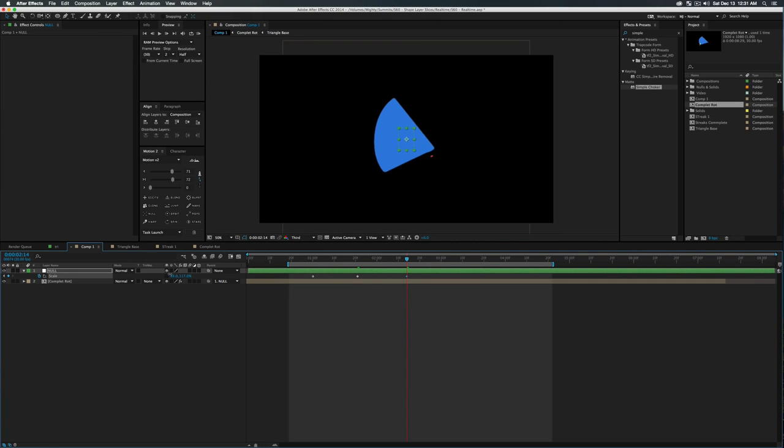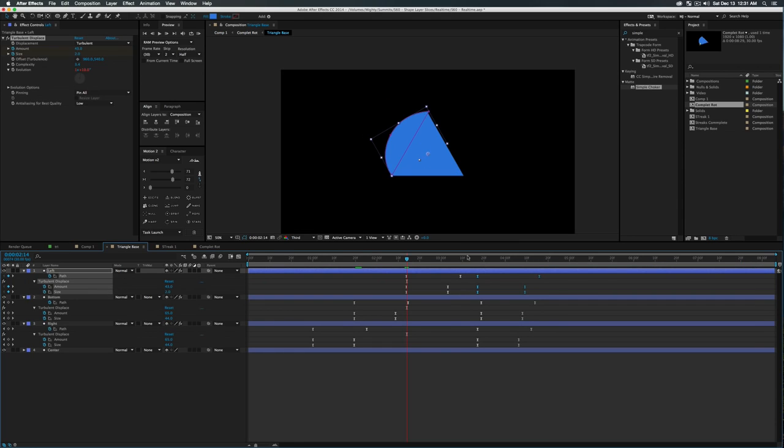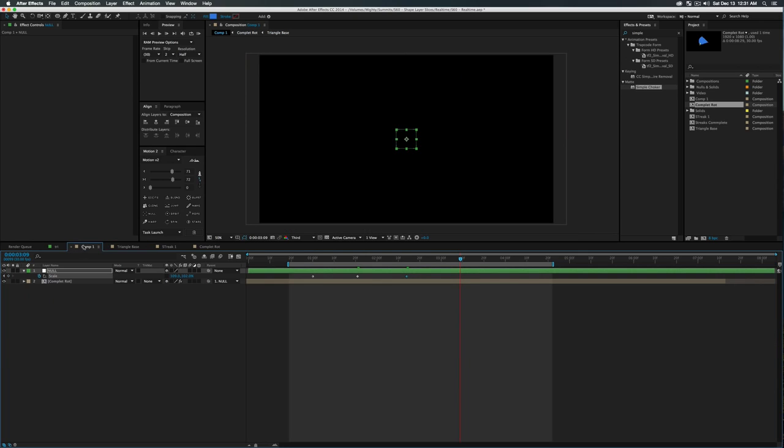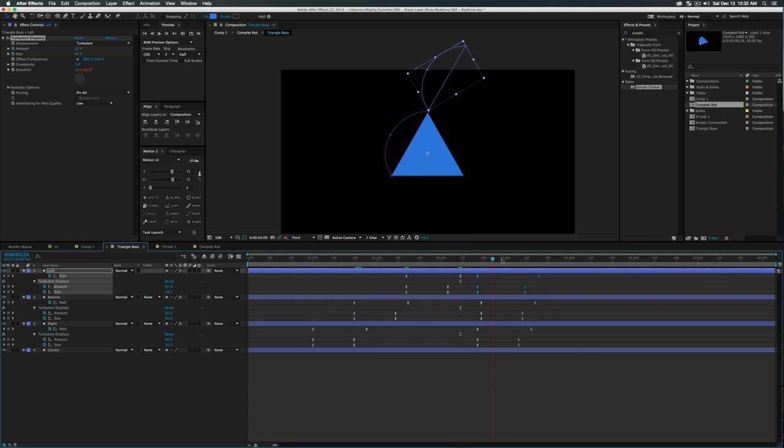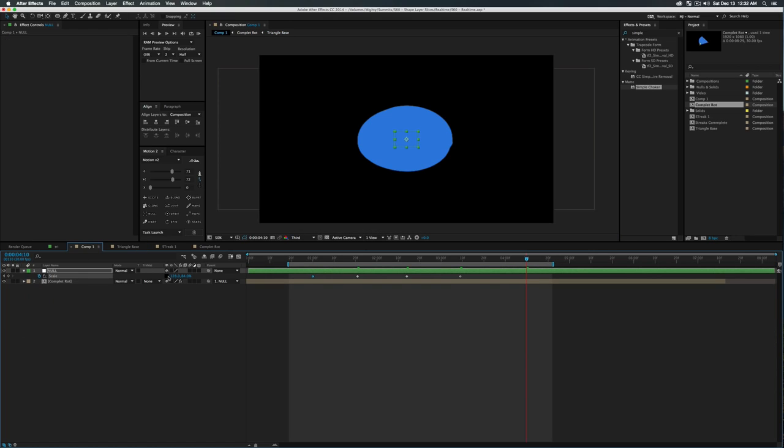So for this one, I might squish this side. I'll squish the Y scale, and I'll stretch it out on the X scale. And then we'll go back into our triangle base, jump forward to the end here of the cut, and for this one, I will stretch it out and also squash it. And then on the very final one, we're going to jump to when all the pieces are back in, so right about there, and change both of our scale properties to 100.